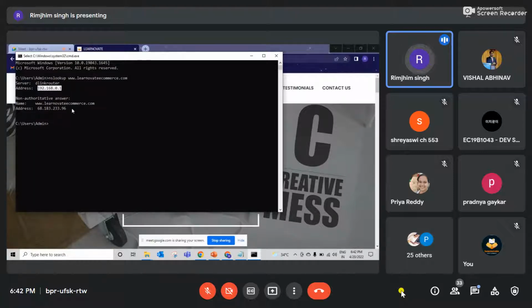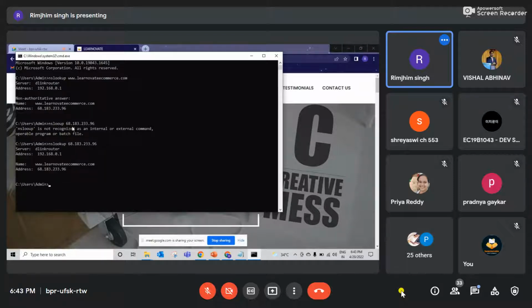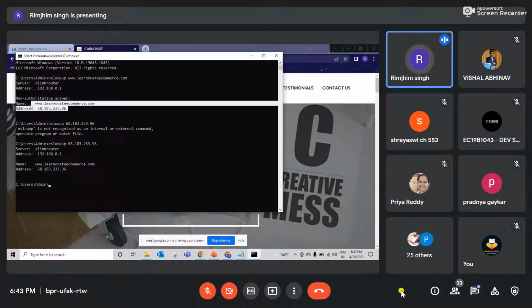Okay, so I would copy this particular IP address of the Learnovet page, and then I'll try to do nslookup again. And here, if I'm doing a reverse lookup, if I'm typing the IP address, in return I should get a web address, the complete web address. So this is called a reverse lookup zone. The command I have to use is nslookup followed by the IP address. So here my IP address was 68.183.233.96.